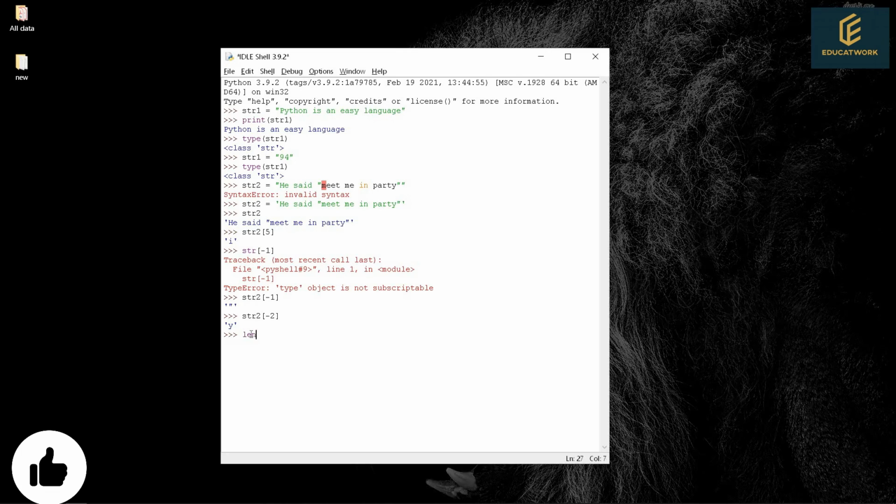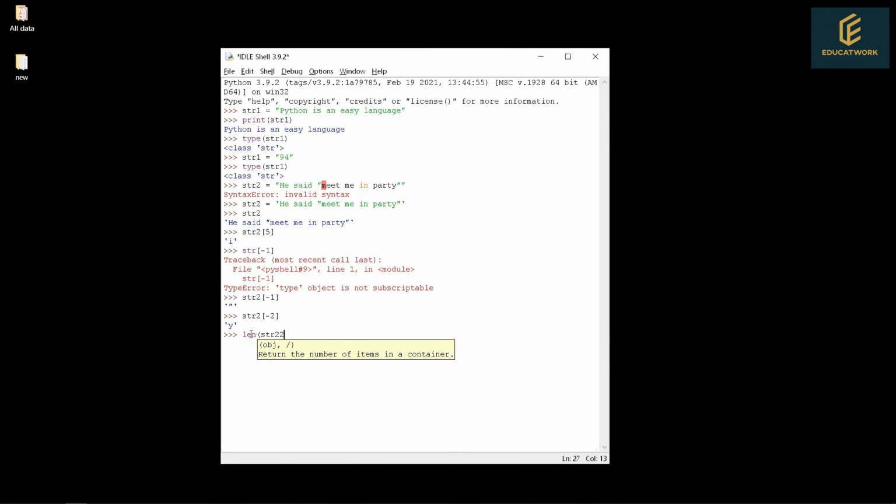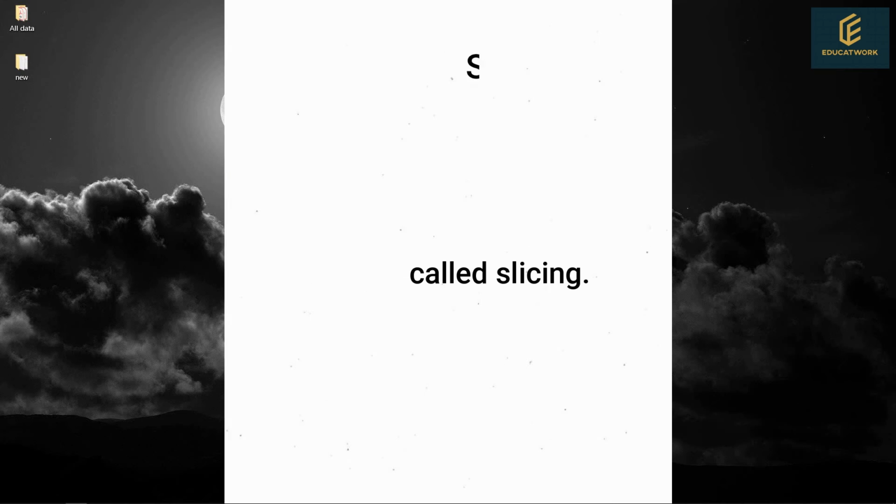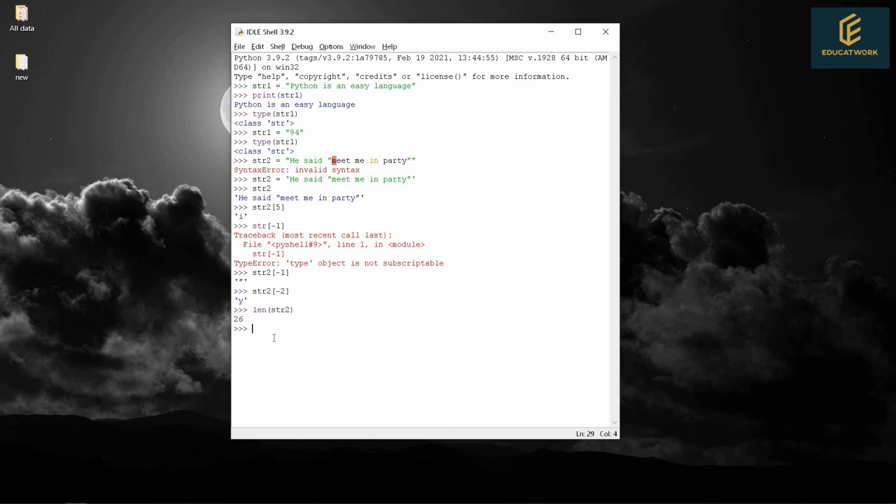String has the len function by which we get the total number of characters in a string. As we see we have 25 characters in that string. Slicing. We can also get part of a string by using a technique called slicing. Let's say we have a string that represents the employee ID of an employee, where the first 3 characters, that is edu, indicate the company name. Now if I want to extract the company code of this employee ID number, I can do it with slicing.